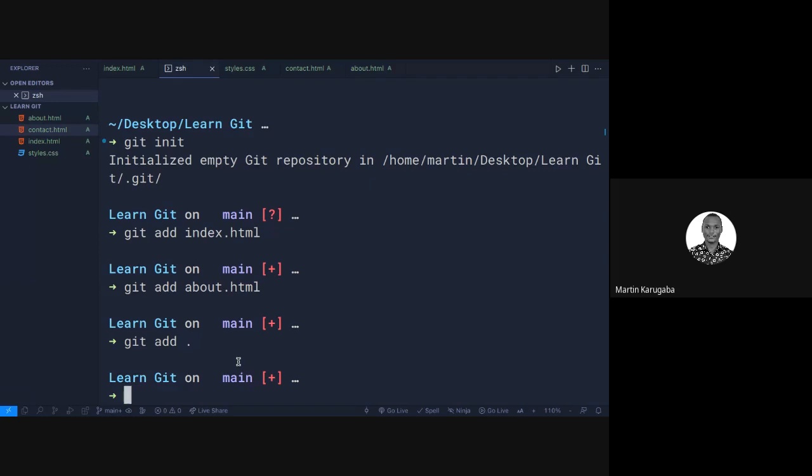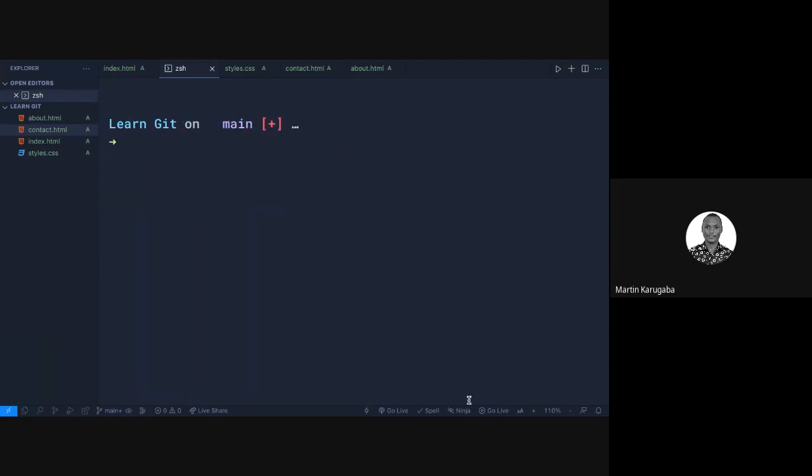As you can see, all of them have changed to A, which means they've all been added to the staging area. Okay. And just to reiterate, the staging area is the point where you say, you know what, I'm interested in these changes and I might want to use them in the future. So please keep them somewhere. Okay. Start following these changes in these files.